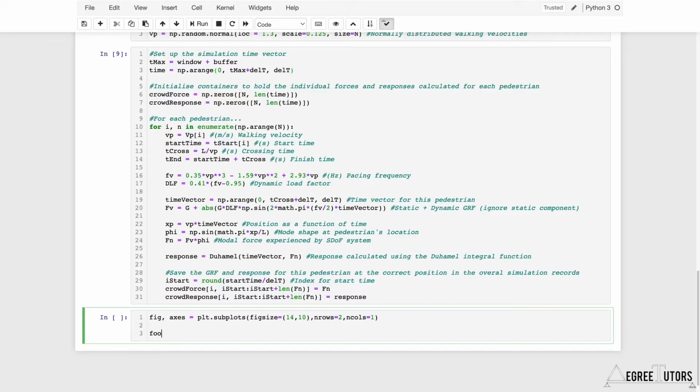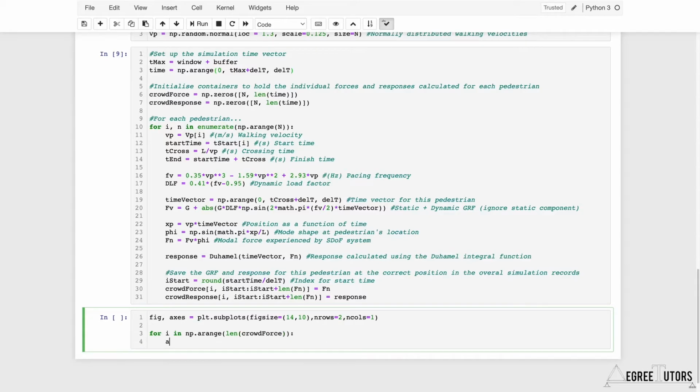So again, we're going to loop through each of our pedestrians. So we'll say for i in np.arange, and I want to pass in the length of crowd force. So this is just going to give me a loop iteration for every row within crowd force. All right, so I can just say axes, indexing into the first set of axes, so axes 0 dot plot, and we're plotting time versus crowd force row i and all columns.